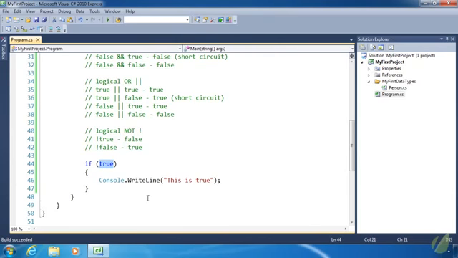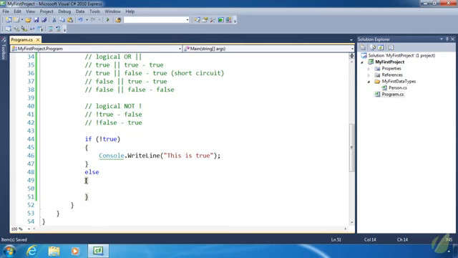Now, what if this was false, though? We would want to do something if this was false. So let's make that false. We could have done if false, but the logical not was a lot easier. If this is not true, then we want to do something as well. And that is why we have the else statement. And like the if, it has a code block, and anything inside of that code block is going to execute if the condition is false. So let's copy that line of code, and let's say this is false.